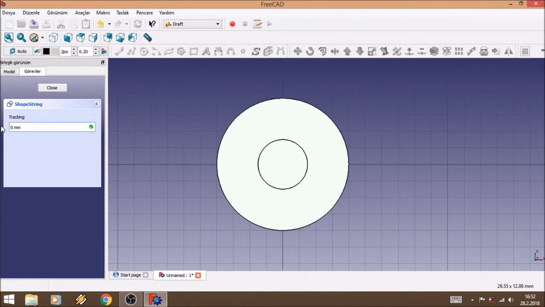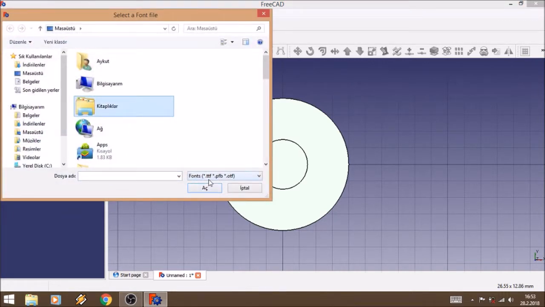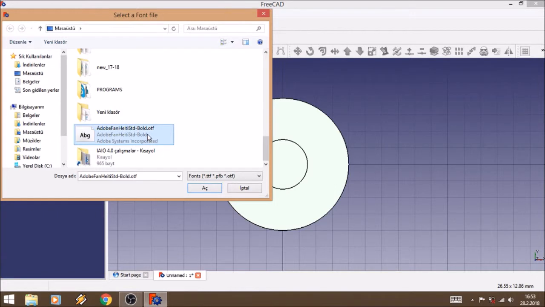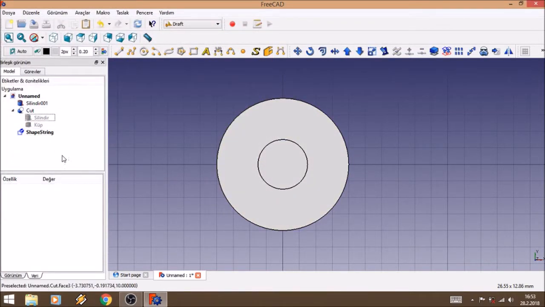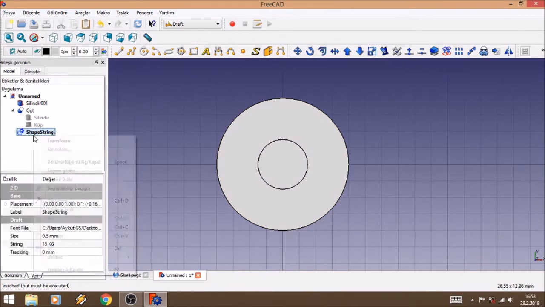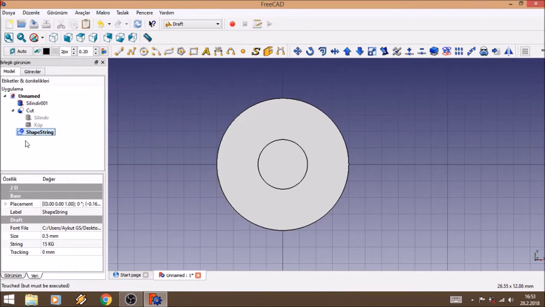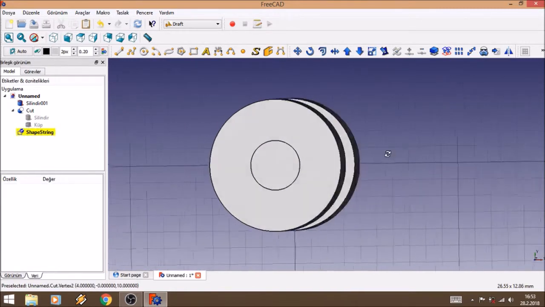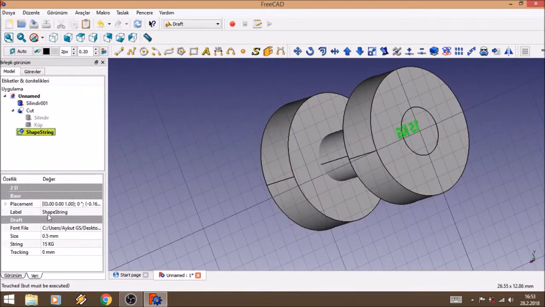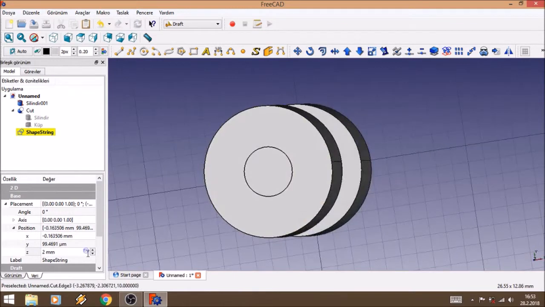Tracking is the space length between each letter. And last one is font style. Click the three dots. I already downloaded my font style from the internet. You must find a TTF, PFB, or OTF file extension. Your word is ready, but where is your word? Your font is always added to the zero point in the coordinate system. Your word is here. Let's change position of this word.